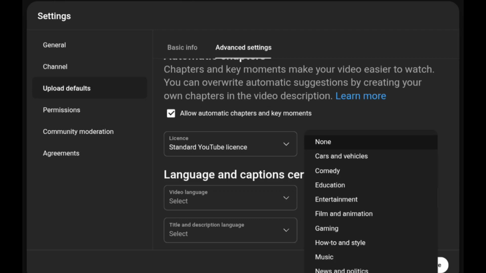This is a very important thing that you are supposed to fill in, because it helps the YouTube algorithm know what kind of content you make on your YouTube channel, and the algorithm recommends your video or your content to the audience that is related to your content. Here let us choose Education.